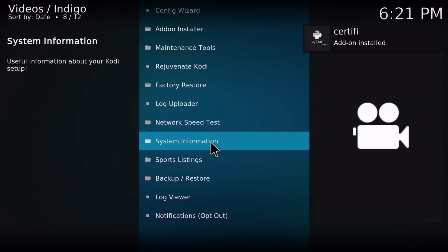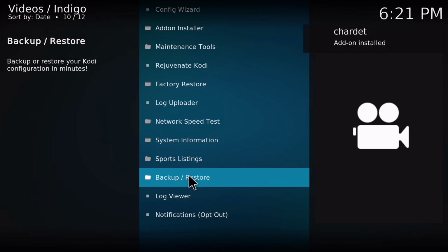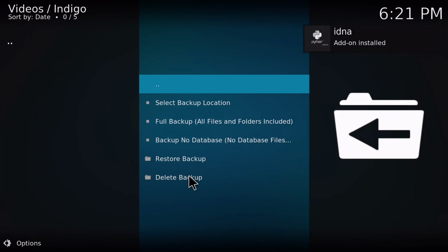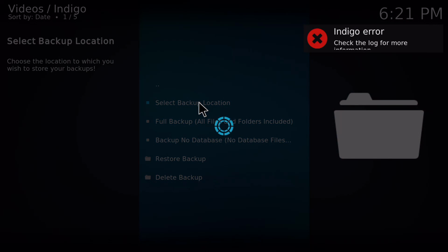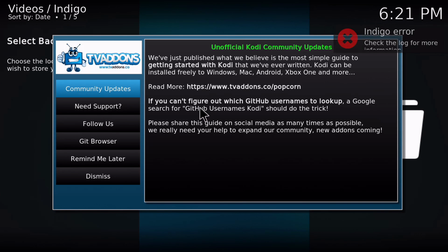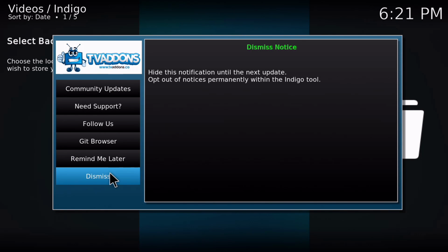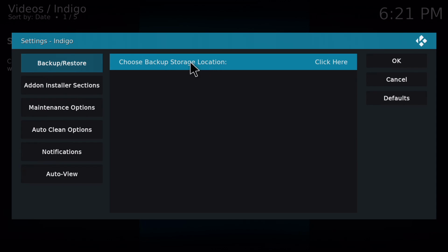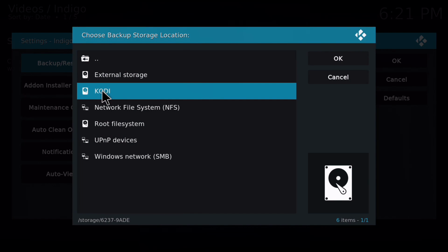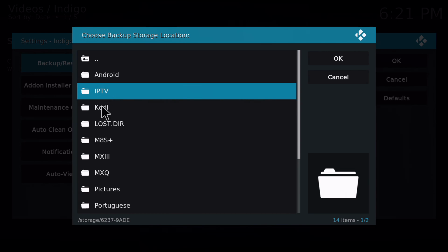All right, now that it's loaded, we go to Backup Restore at the bottom. Once you click on that, you click Select Backup Location. Now, in my case, the location's different than yours, so make sure you point it. If you get this message here, click Dismiss. Now, select Backup Location. Once you've done that, click here at the top, choose Backup Storage Location. Now, in my case, it's on my USB stick called Kodi. Whatever yours is, go ahead and choose it.